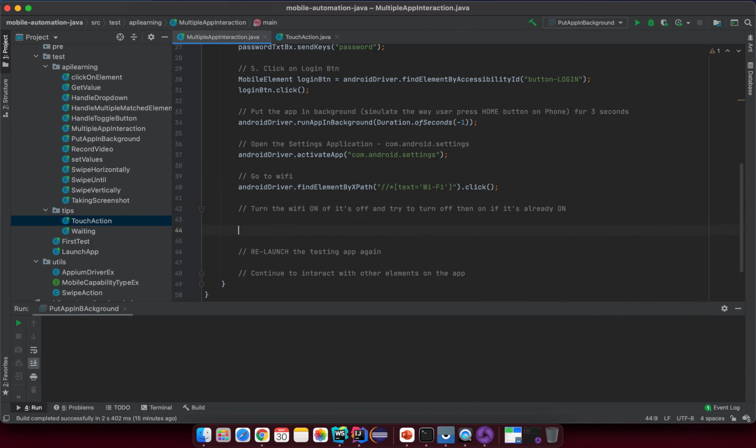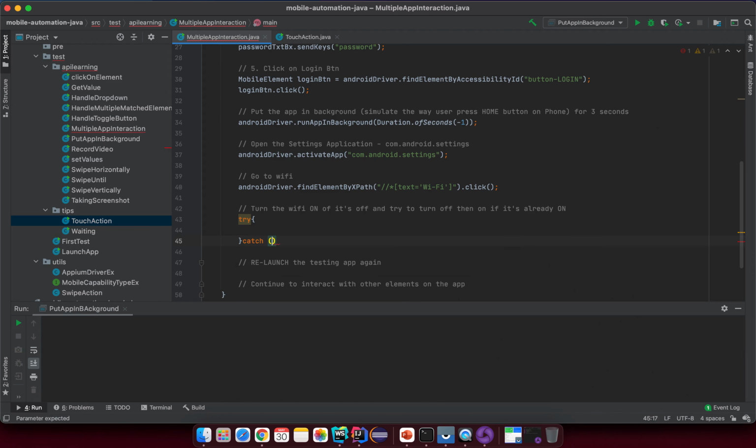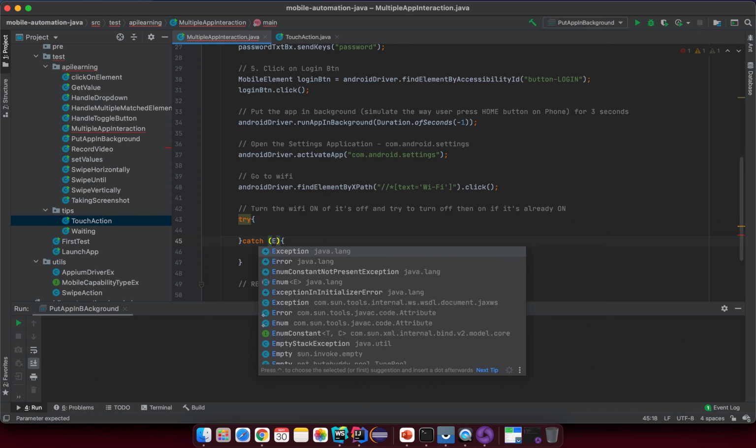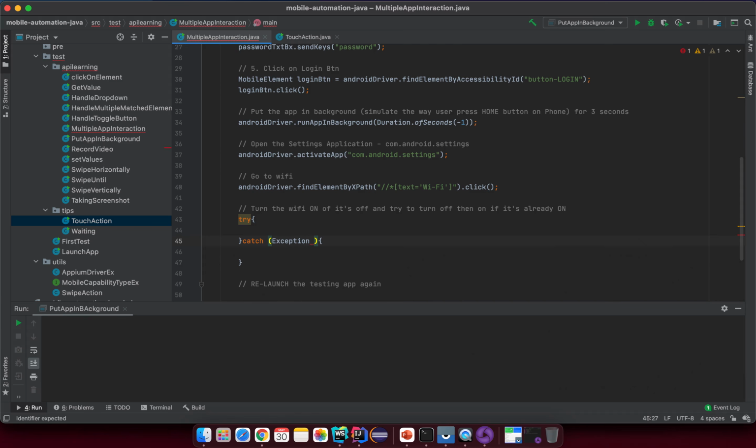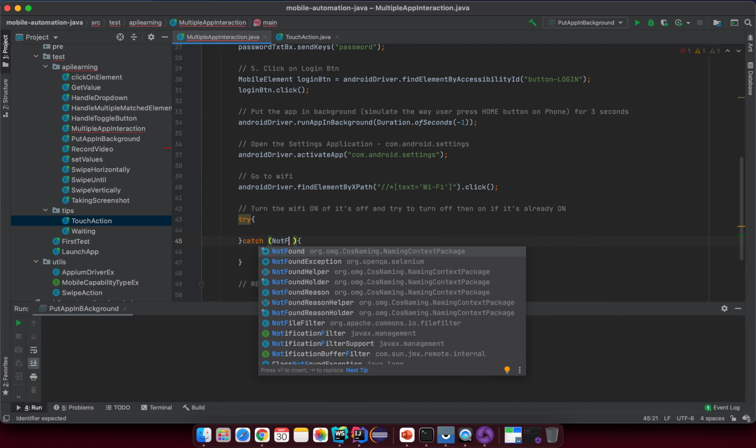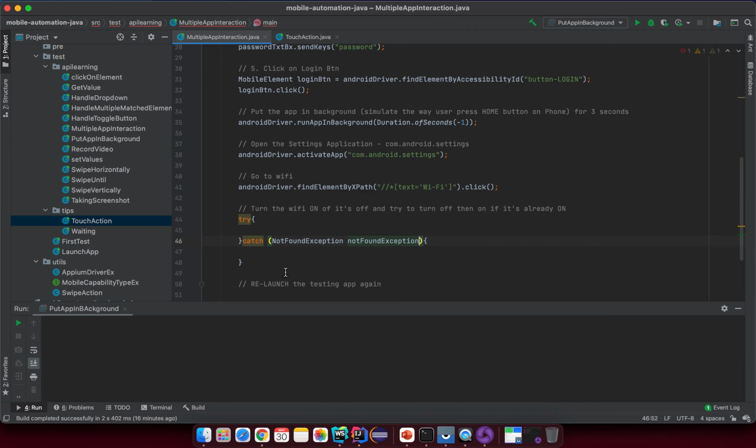Let me try to put something like a try catch block here, because what I want to do is check whether the element is displayed or not. So in case it's not displayed, it will throw something, right? So I will put the exception, or just a generic exception here, but you can specify the no such element exception. I think we have something like not found exception here from Selenium. We can put that here. Let me try something like exception dot print stack trace.